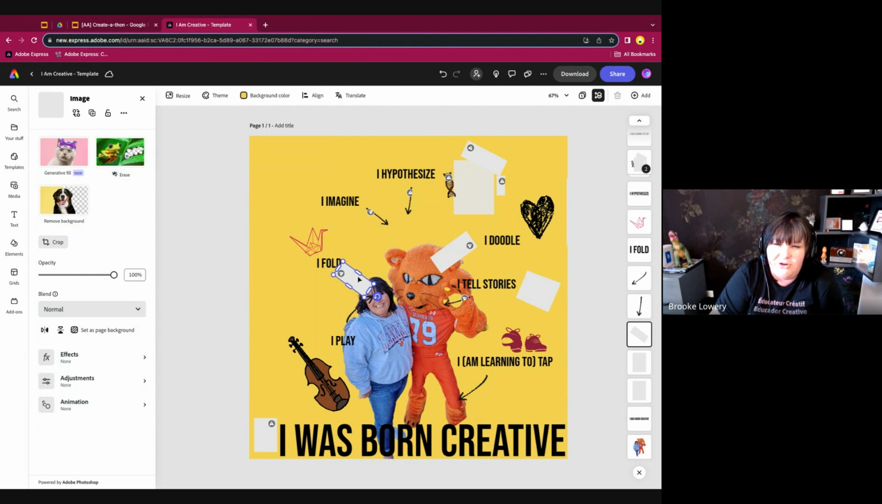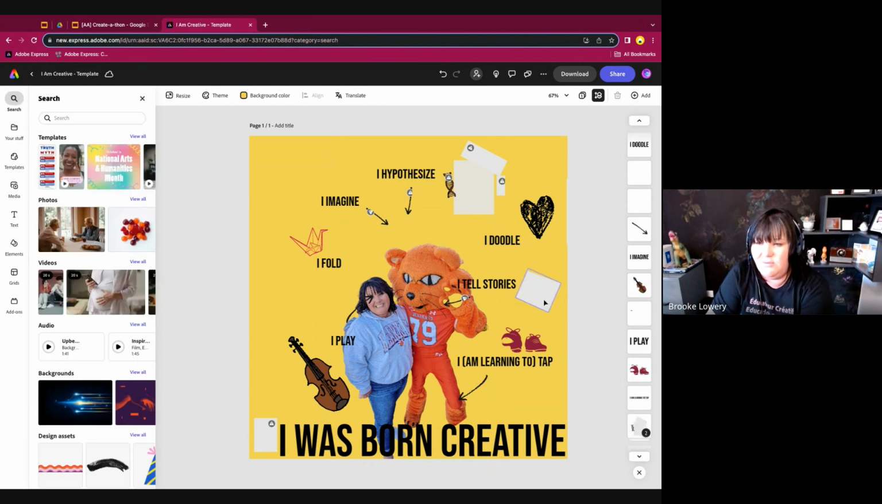I'm pretty sure these are arrows. Are there arrows on your side? Is that what those are? I believe so. Okay. I'm going to replace this with an arrow. I'm actually going to delete mine, and I'm going to put in some new ones.